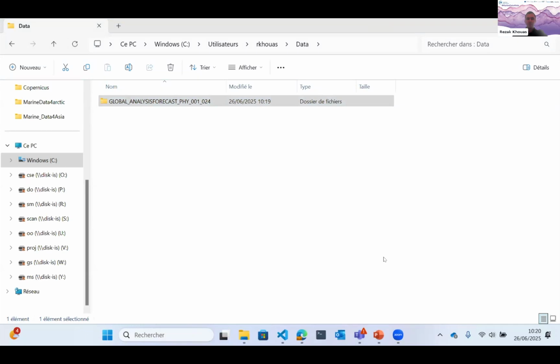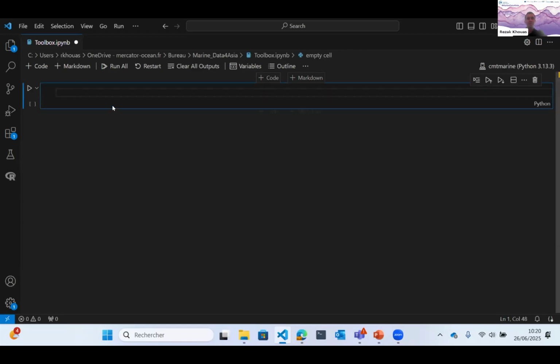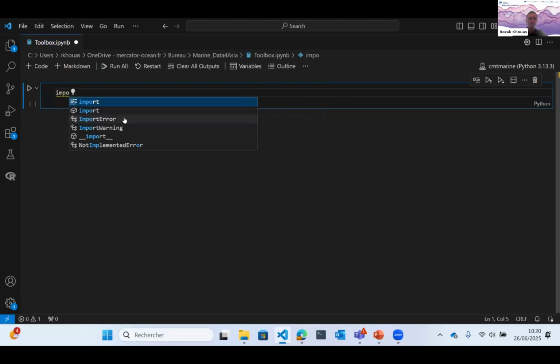So now, to present the rest of the functions, I will switch over to the Python API interface. In my case, I use Visual Studio Code. You can use Jupyter Notebook if you wish. So first things first, in this case, is to import the Copernicus Marine package. So simply type in import copernicusmarine.